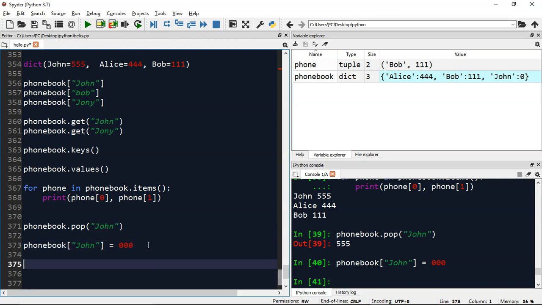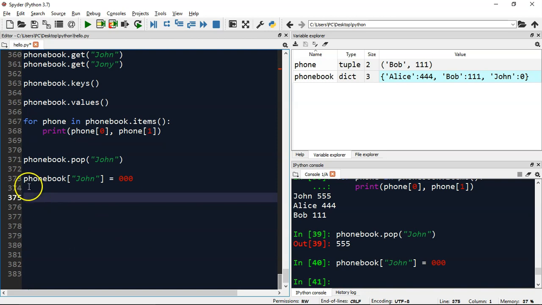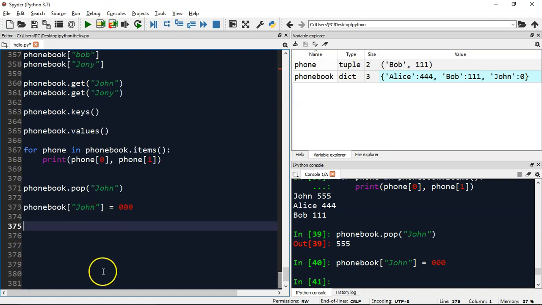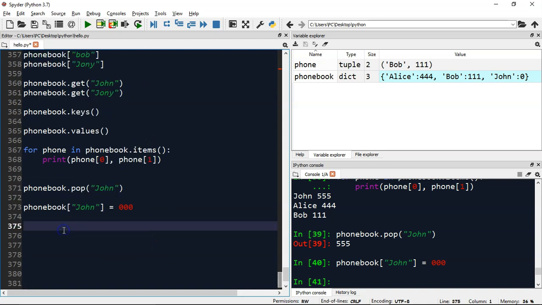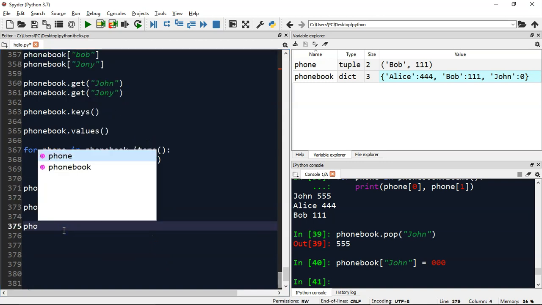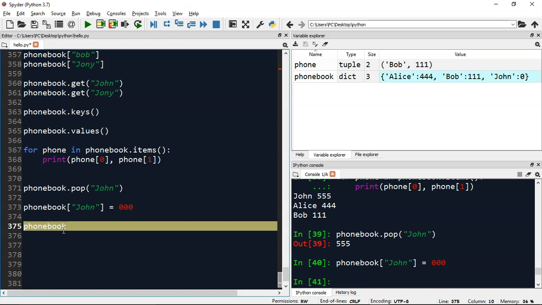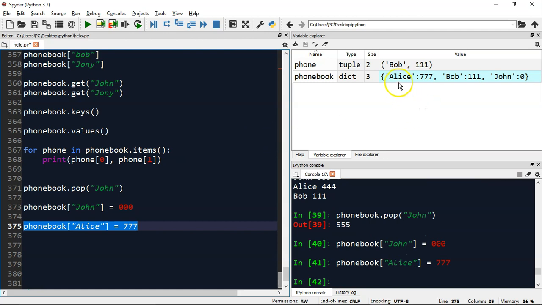That's okay for now. Now suppose Alice already exists, and I want to update Alice's number. So I can use phone book Alice. Now instead of 444, let's say 777, and you can see Alice's phone number got updated.